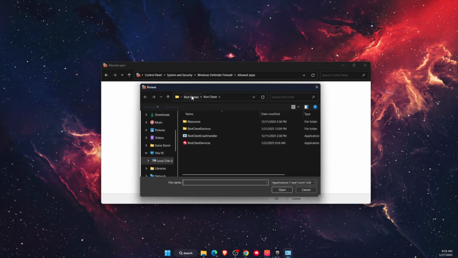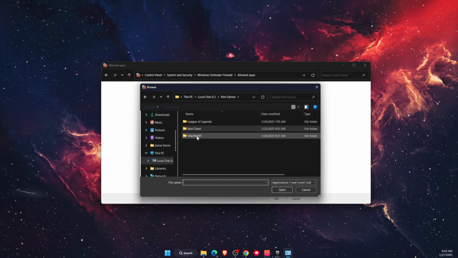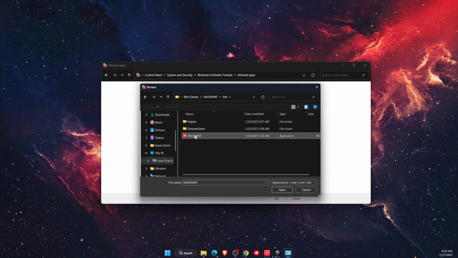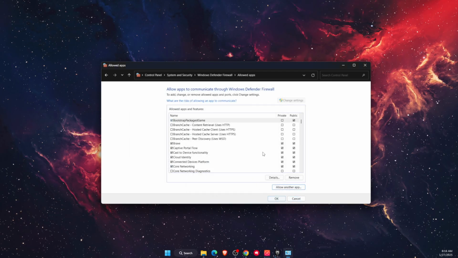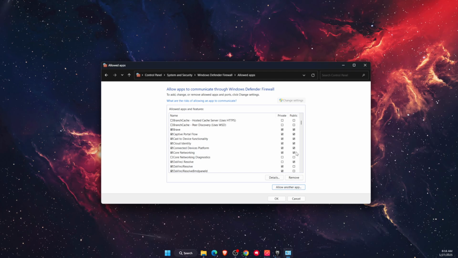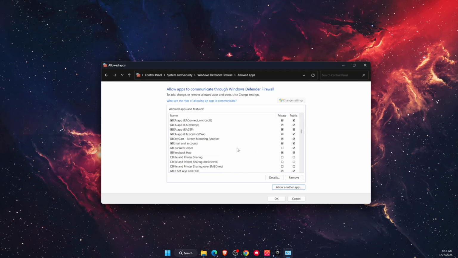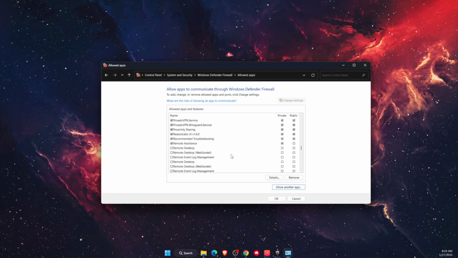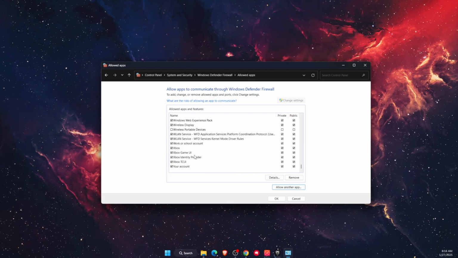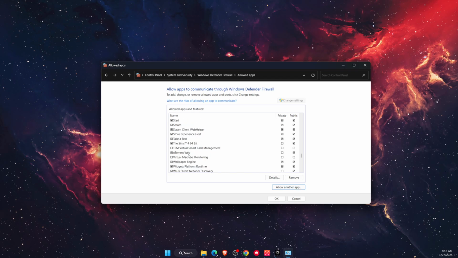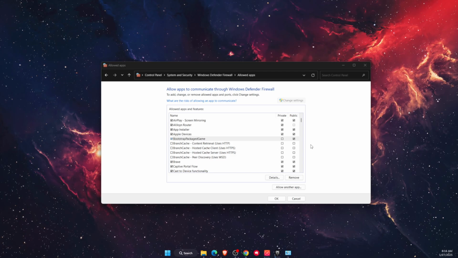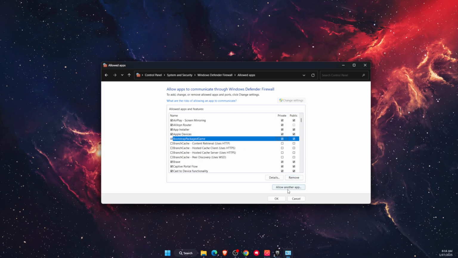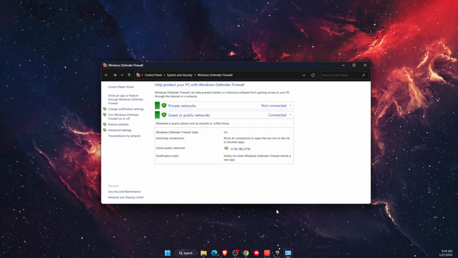So we want to go back to Riot Games right there on the same path, go to Valorant, Live, and the Valorant exe file, add it right there, and just make sure that these two are ticked on the Valorant option and also on Riot Client. So the Valorant one would be called Bootstrap Packaged Game. And you want to, of course, tick all of these and click OK.